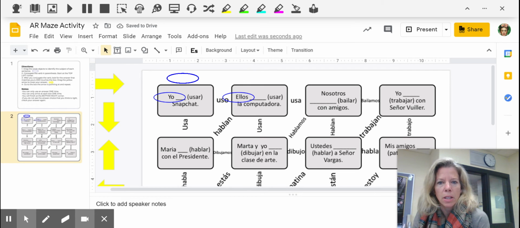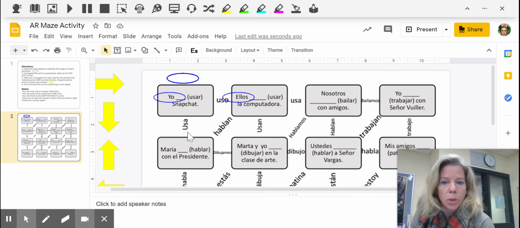I'm highlighting the subject. So I'm starting at the top left, and I'm looking at yo usar Snapchat. And I see a variety of possible answers around it. Remember, we're looking for the correct answer. I see yo usar Snapchat. Next to it on the right, I see uso. And below it, I see usan. So those are the ones really close to it that could be correct. Which one would it be?